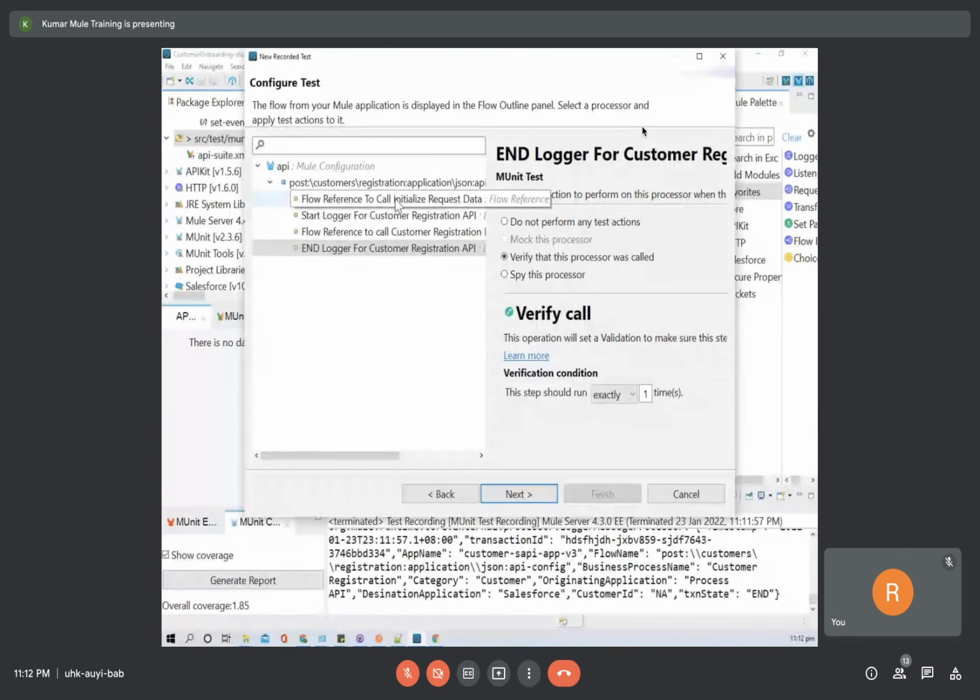Logger means we are just verifying that the logger executed or not. Logger is again part of a non-functional requirement. It doesn't create any impact on our business logic, so I don't want to do any kind of verification on that. I will just verify that the logger is executed. We completed this for all the components. Click on next, click on finish.